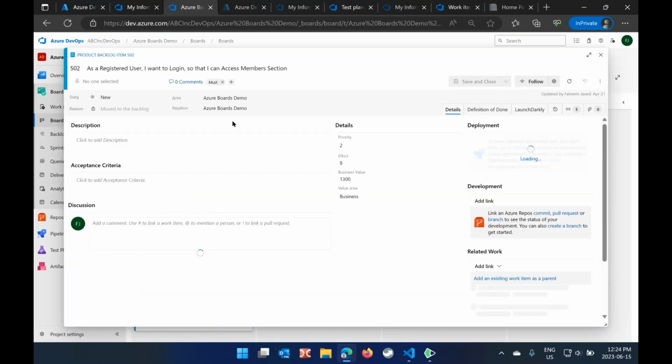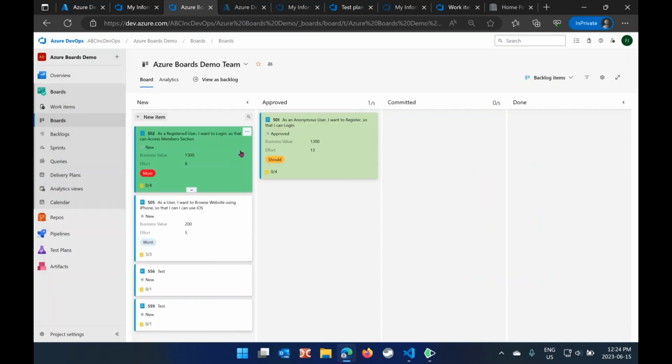You can add more fields here. If something is missing, add it. So it's a highly customizable UI. And when you add items here, you can initially just keep on adding them here.